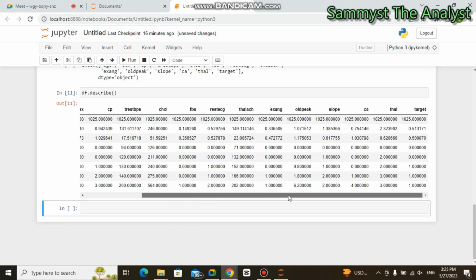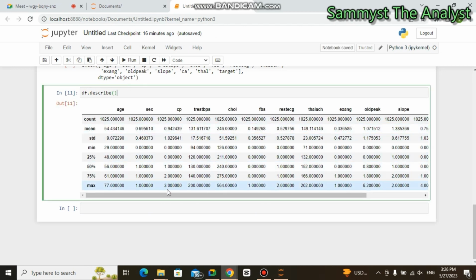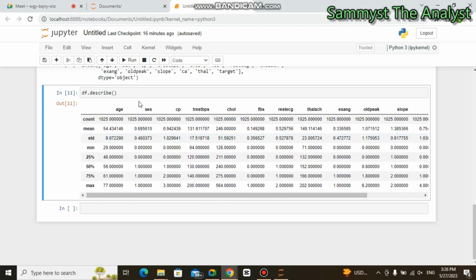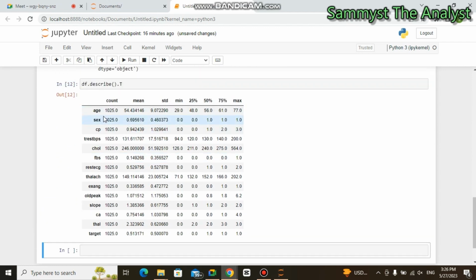If you can see, it is quite long, it takes the whole space, so you can decide to transpose it. So you click on .T. We run this again. Can you see it has been transposed? What transpose means is that you are able to make the features that are in the rows become the columns, and those that are in the columns become the rows. That is what is happening here.